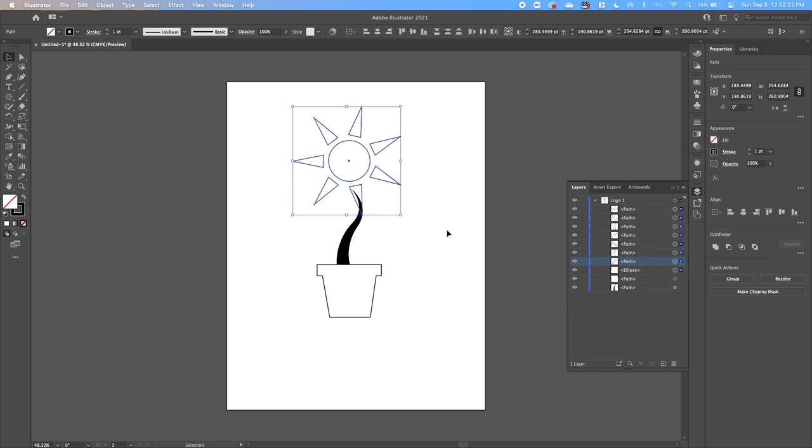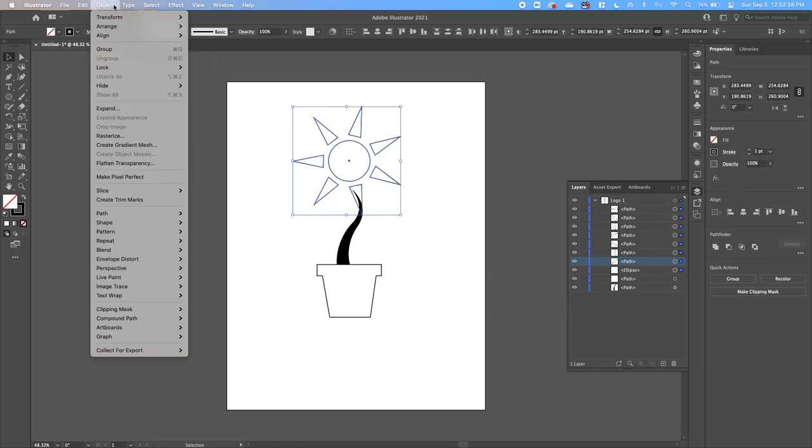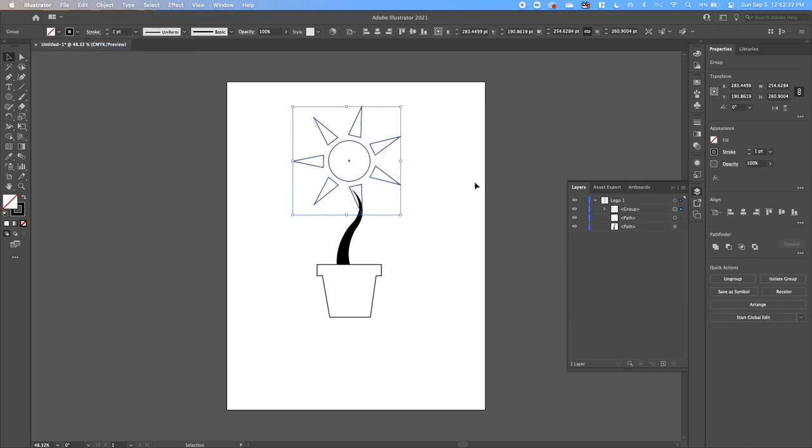You can either group it by doing Command G on your keyboard, or you can go up to the top and go to Object, Group. Either one works. If you're on a PC, you might have to do Control G. And then we've got them all together.